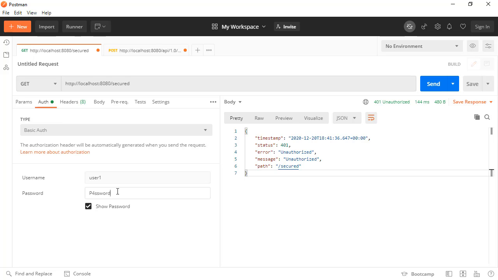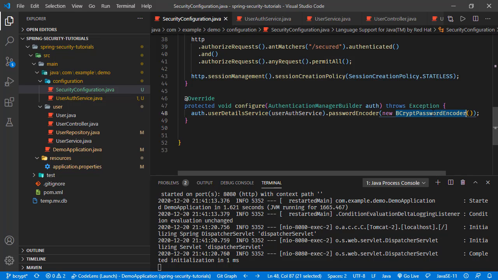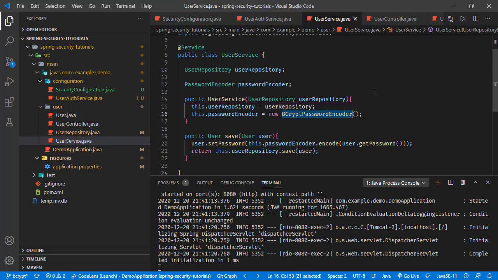So we have completed our implementation, and with this configuration we are able to secure our endpoints, and we are checking our users from database. Now let's do a little change here. We have this bcrypt instance right here, and we also have that one right here. So we are creating two instances, but we can create this bcrypt instance as a bean, and we can ask Spring to inject it to our services. So let's do it this way.